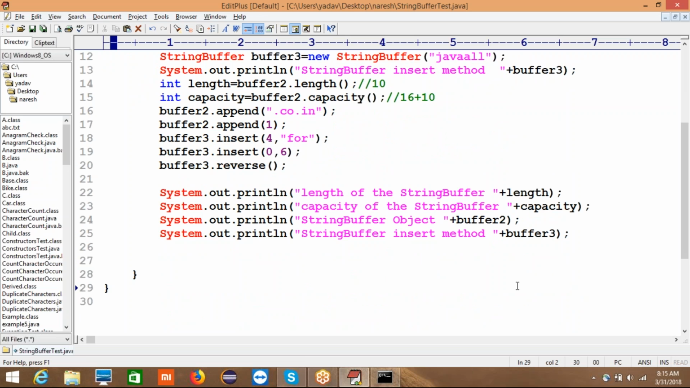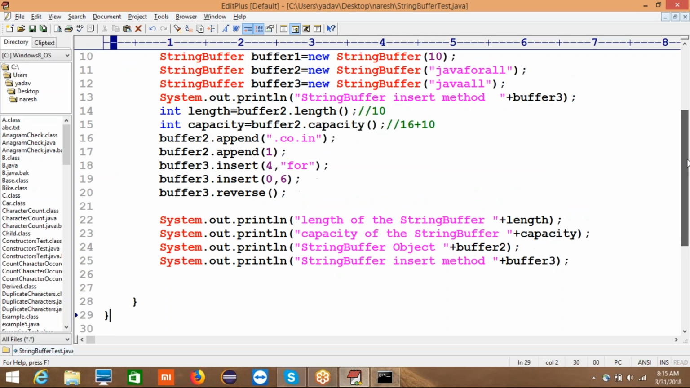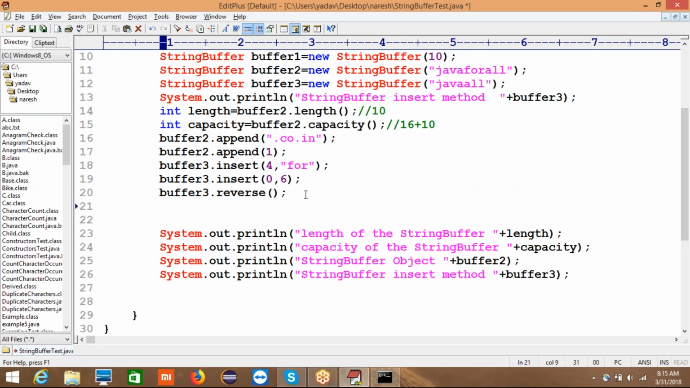And we are moving on to the delete method as well as deleteCharAt. How do the two methods look? For the delete purpose we are going to use buffer 3 dot delete, where we can specify a range. Now we inserted the 4, and the same thing we are deleting, 0 to 4.